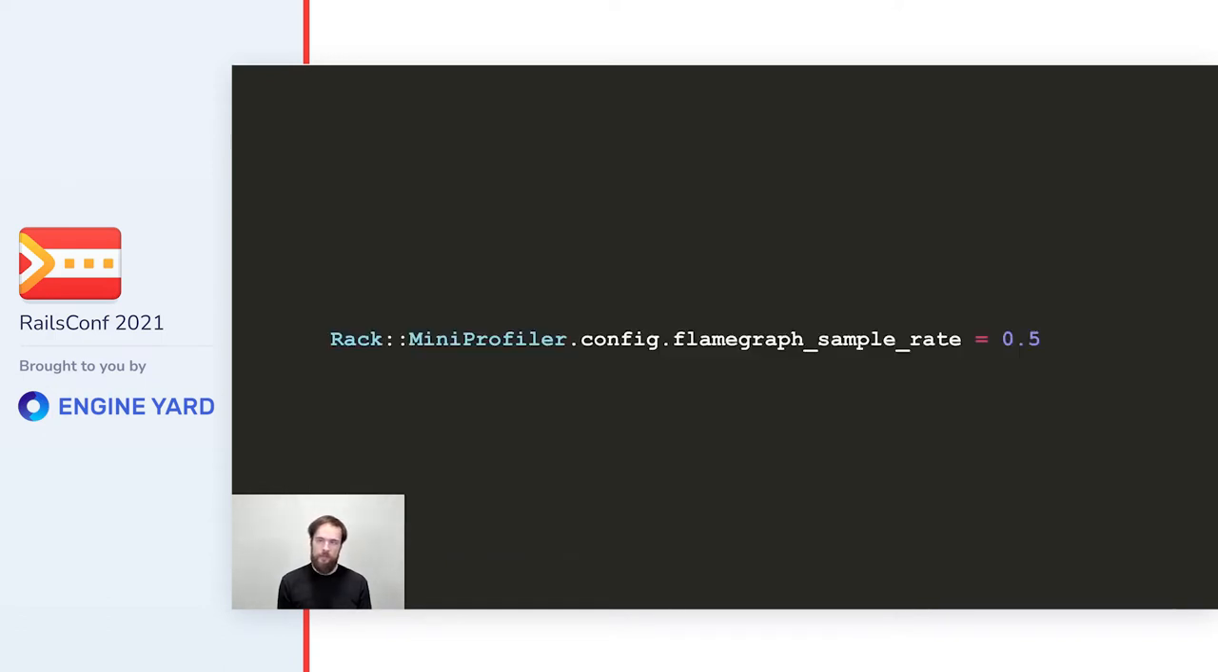An important note to make is that StackProf is a sampling profiler, which means it doesn't exhaustively snapshot all call stacks for a given operation. The sample rate can be tweaked to show more or less data.